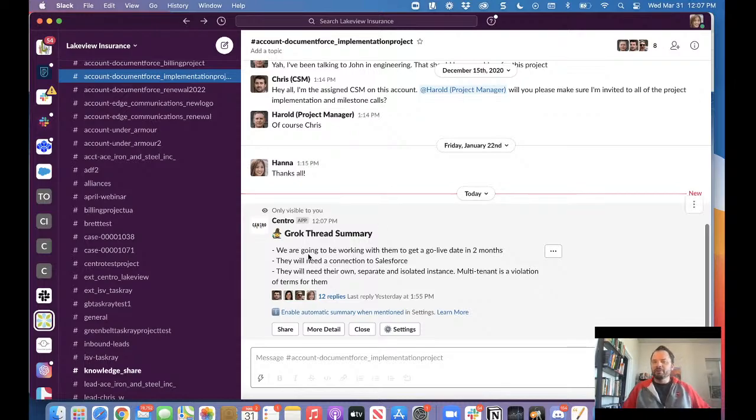Yeah, perfect. We're going to be working with them and go live in 2 months. They need a connection to Salesforce. They will need their own separate isolated instances. Multi-tenant is a violation of terms for them.